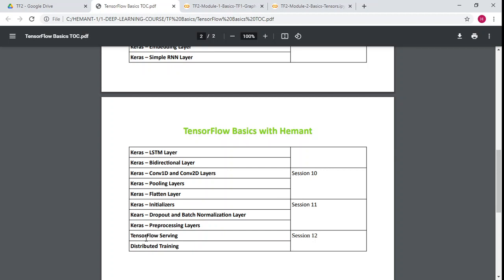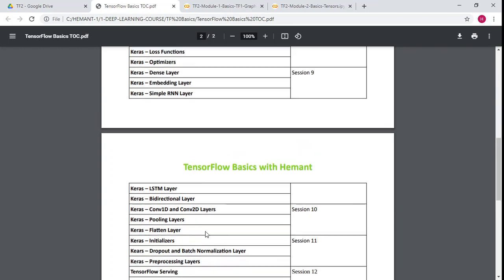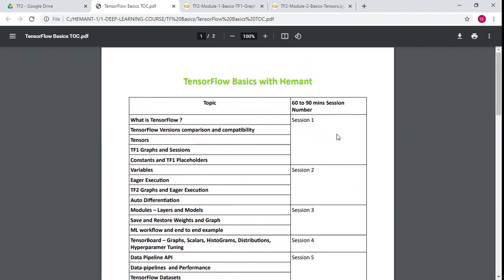And then finally we will also be covering TensorFlow Serving, like how to deploy the models for production purposes. And we will also cover distributed training, like how we train the models in a distributed manner. Okay, so that's the list of topics that we are going to be covering in a series of videos. But for now let's get back to the presentation for this particular session.